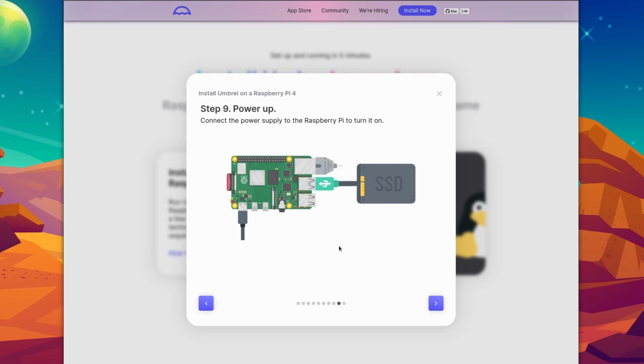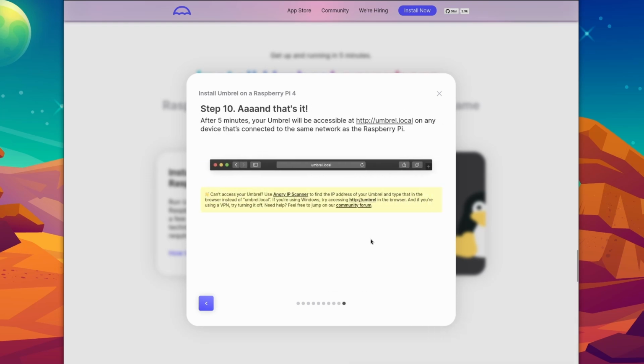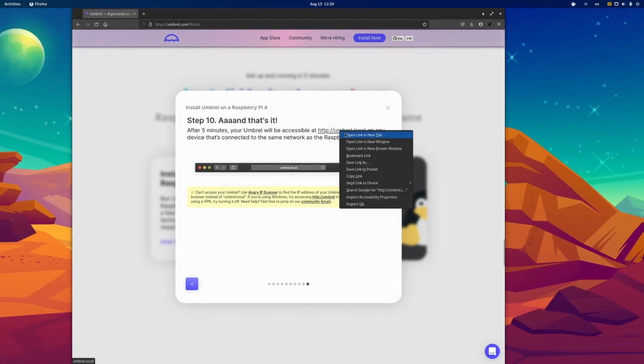All right, so now that we have everything connected up on our Raspberry Pi 4, and now that it is powered up, as it says in step 9, we can go ahead and go to step 10, which is accessing our home server or our Bitcoin node. So to do this, we have to go to this website right here, umbrel.local. So first of all, we are going to try that. So I'm going to right click and go open link in new tab.